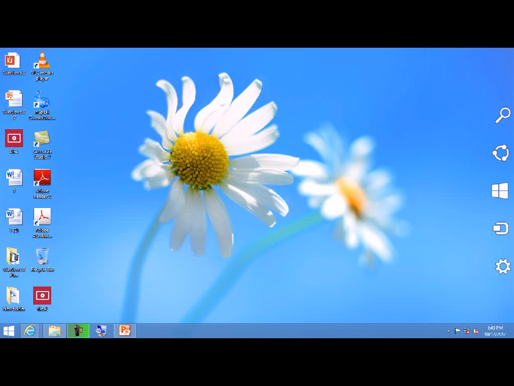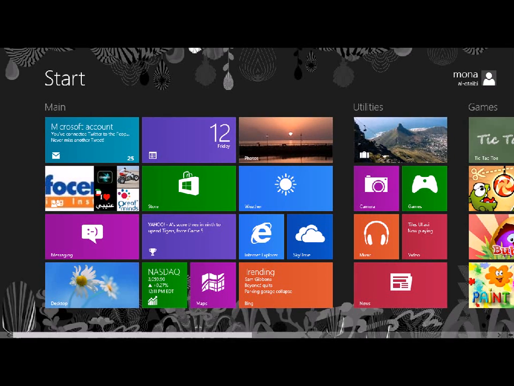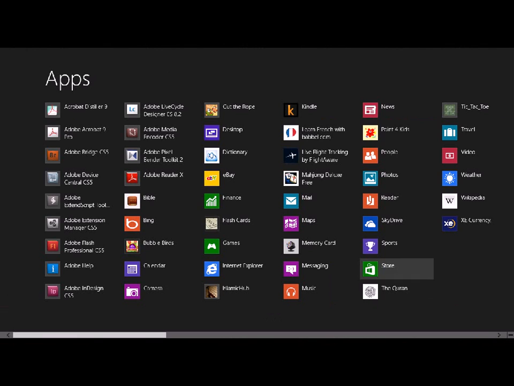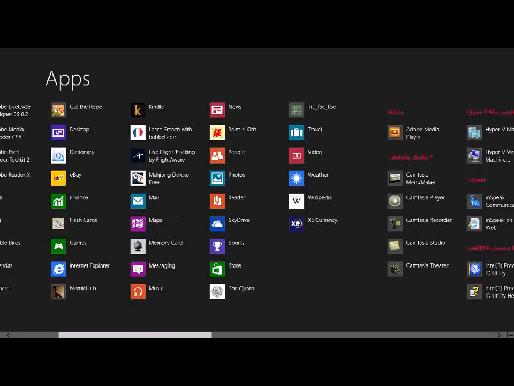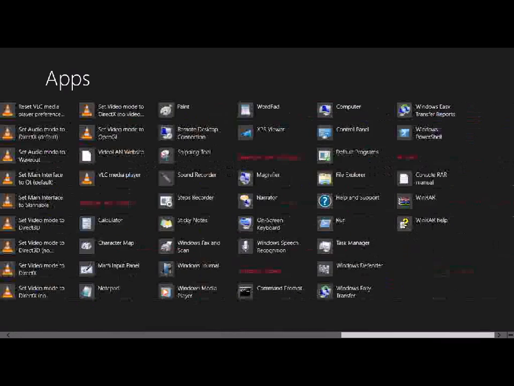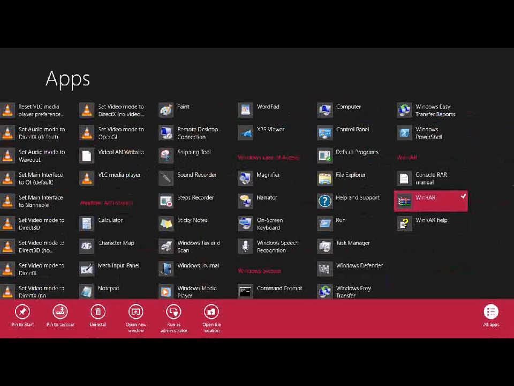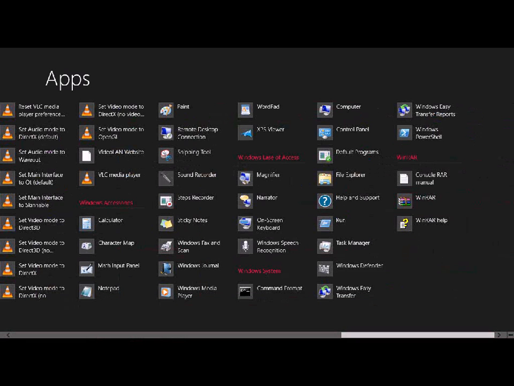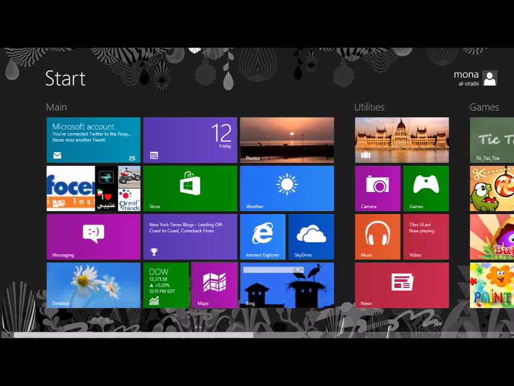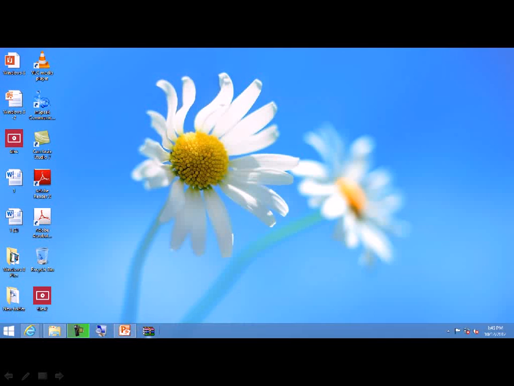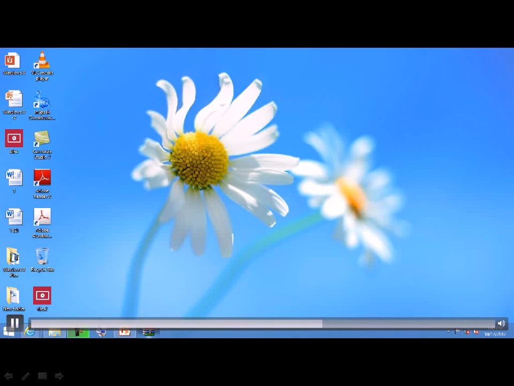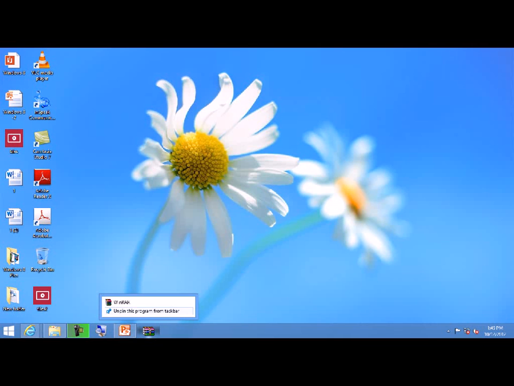Here you have a desktop view. You can just go to the upper right corner to switch to the start view. By right-clicking, you can access all the applications installed on your PC. Let's say I want one of these applications to be viewed in my desktop view. I will pin it to the taskbar by just right-clicking and choosing pin to taskbar. Here you can see the application pinned in my taskbar. If I want to remove it, I just unpin it, and that's it.